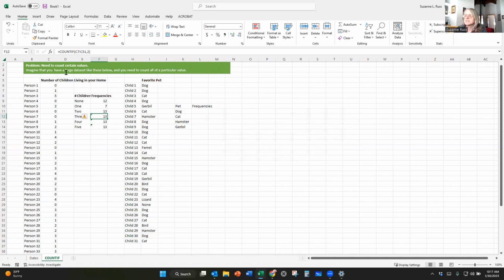We want C6 through C50, but this formula changed it to C7 through C51. That's not what we want. Let's go ahead and change it back to C6 through C50 and tell it now we want to count the values 3, and we'll hit enter. All right. Now, I tell you this for a reason.